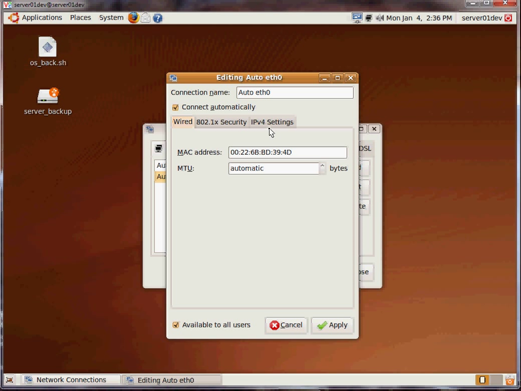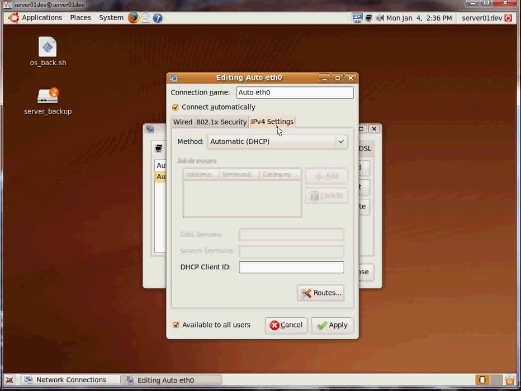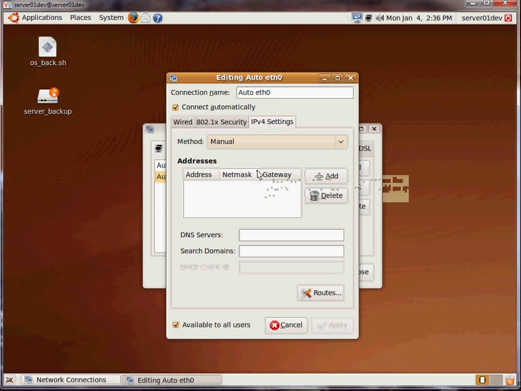Click on the IPv4 setting tab. For method, choose manual. Click on add. In this field, enter your desired static IP address. I'm going to choose 192.168.1.6.